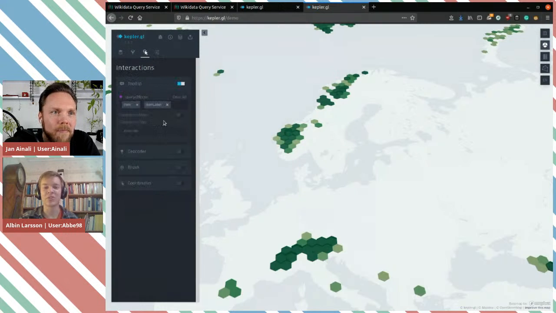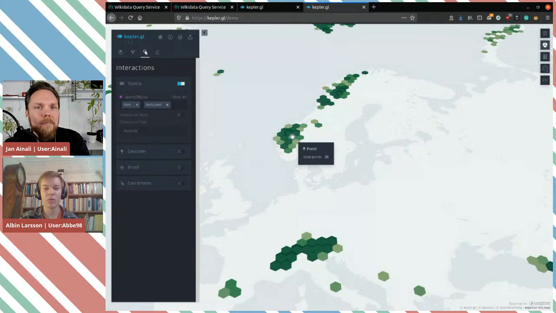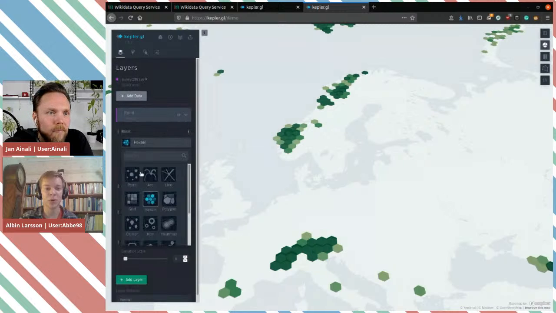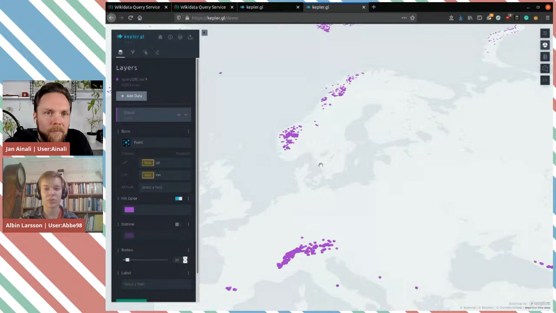It has something called interactions and tooltips. So I can here, if I hover over, I'm gonna change from hex bin again. It's super easy to point. So we got our points again.